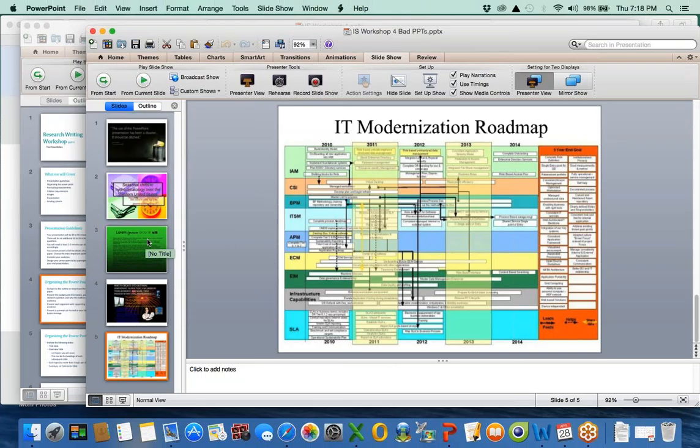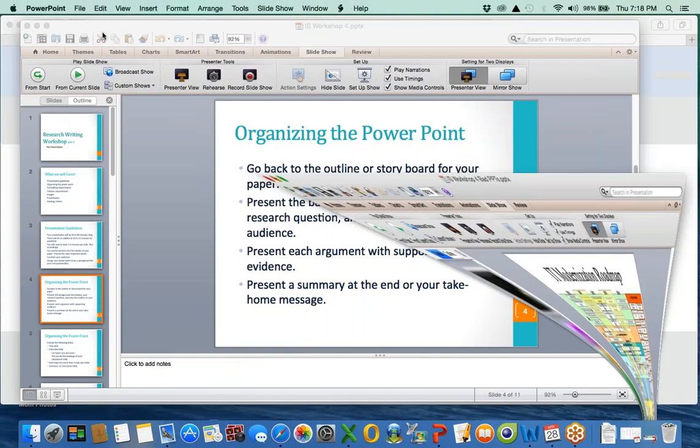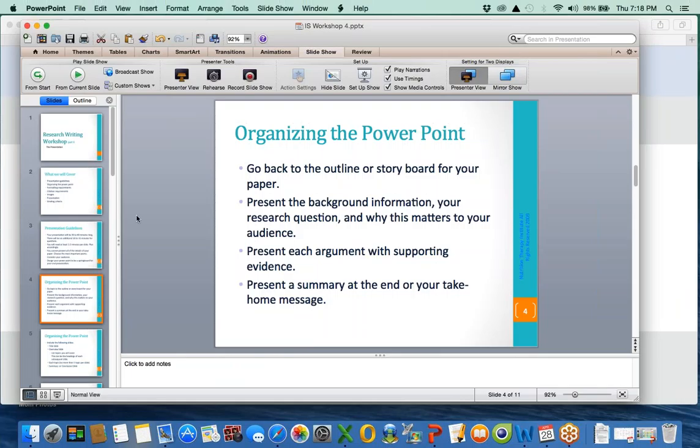So this was meant to be some kind of obvious things not to do. And now what I want to do is go through some pointers and ideas of what to do.